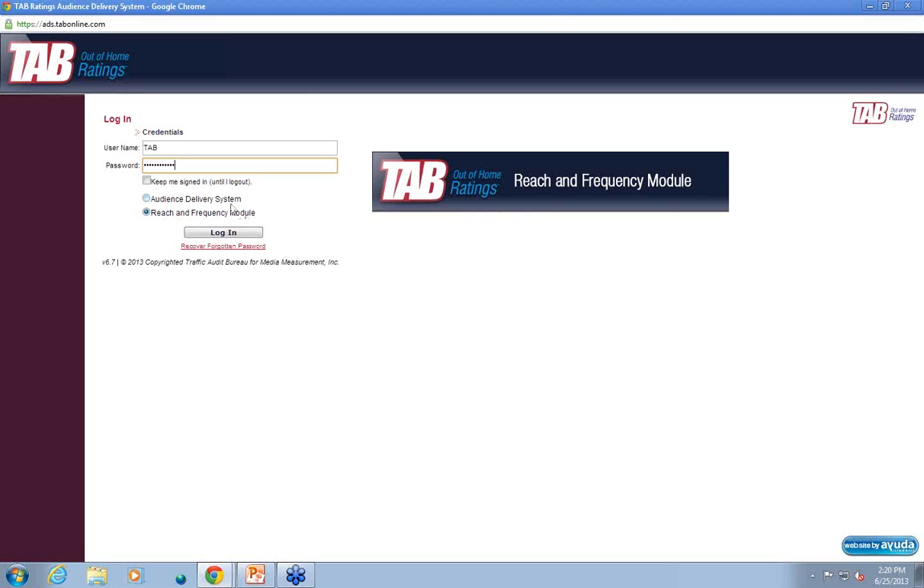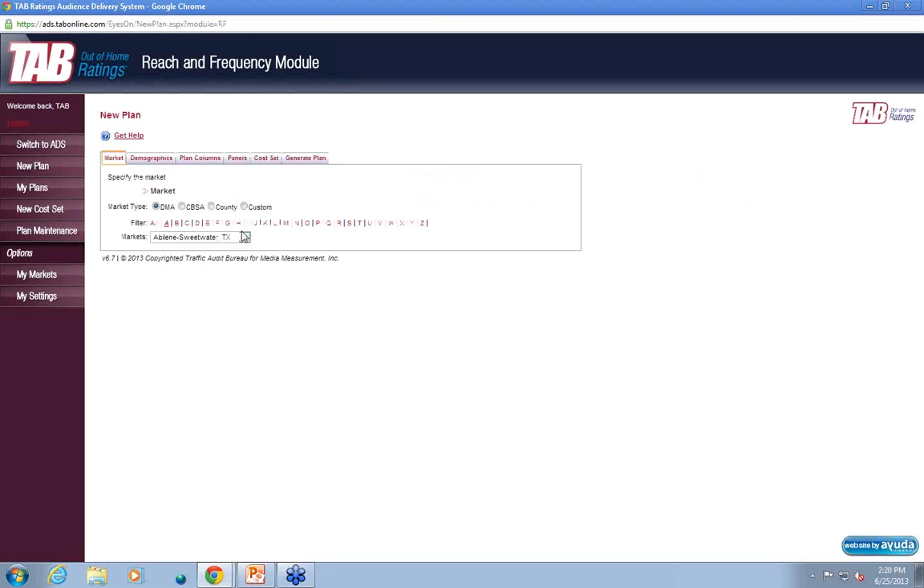Just so you know, you can access both the audience delivery system and the reach and frequency module. They're connected sites, but they actually operate separately, but it's easy enough to toggle between the two once you log in. So let me just log in here. And this will take you to the reach and frequency module. As I said, it's very easy to toggle between that and the ADS. You can just click on the Switch to ADS button in the upper left-hand corner if you want to use the ADS system.